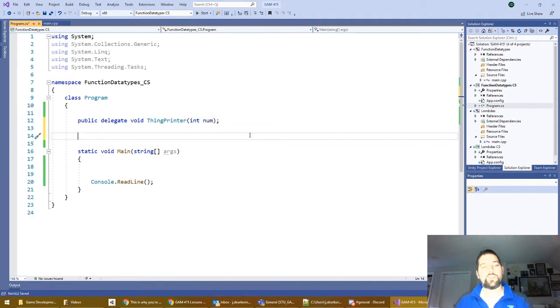This declaration of delegate is something very similar to what we would do in the C language, where we recognize that function pointers have a really disgusting looking syntax. So instead we give each type of function pointer a different name. So this name here for this delegate is thing printer, and it defines a new type.